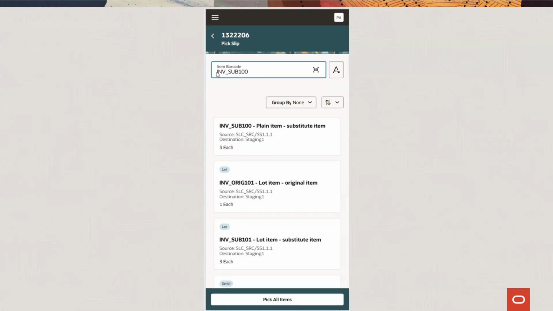When you have a long list of items to be picked within a pick slip, you don't really need to scroll through all those items to find the item you're picking. You can instead start with the item barcode field. You start scanning the item. As you go, you can review all the details of the items and confirm the pick. So you start with the item barcode field where you either enter or scan the barcode of the item.